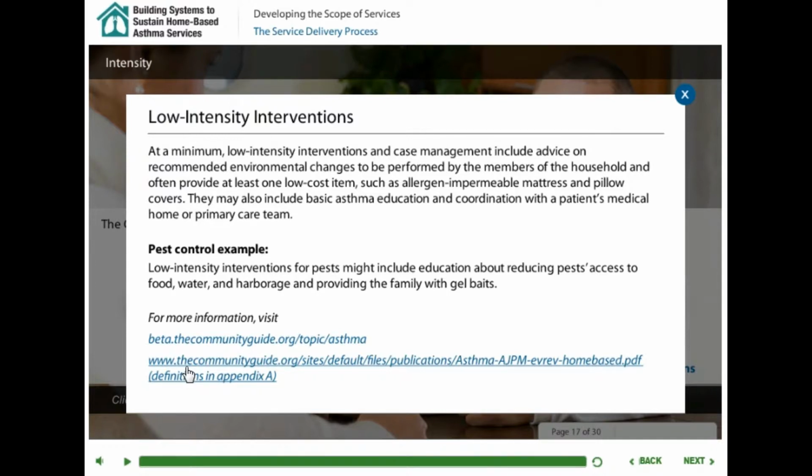Pest control example. Low-intensity interventions for pests might include education about reducing pest access to food, water, and harborage, and providing the family with gel baits.